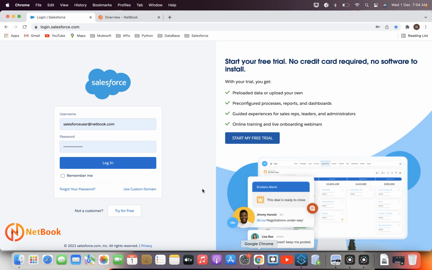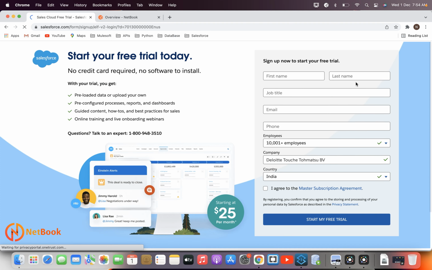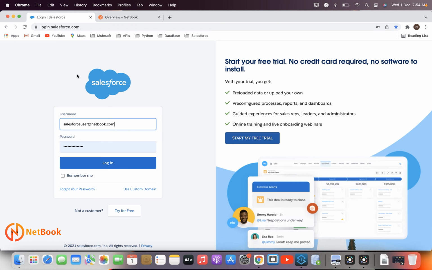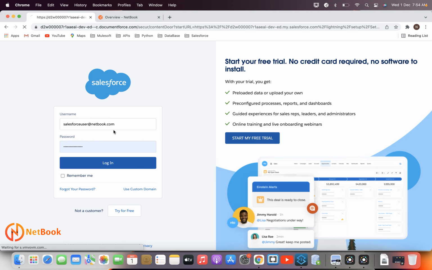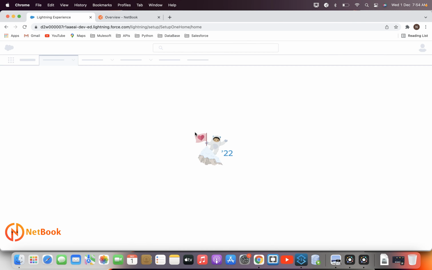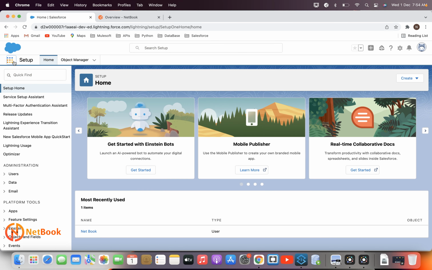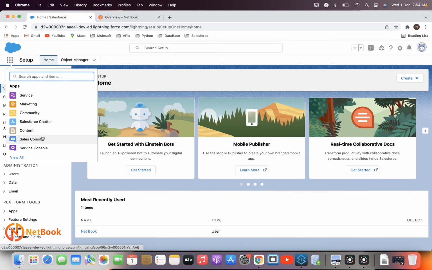First of all, I signed up for the Salesforce developer account over here. If you don't have one, you can create one over here. Try free, and you can create one free account over here. I have already created one account, so I'm just going to log in over here, login.salesforce.com, and over here you can see I have different objects and all.